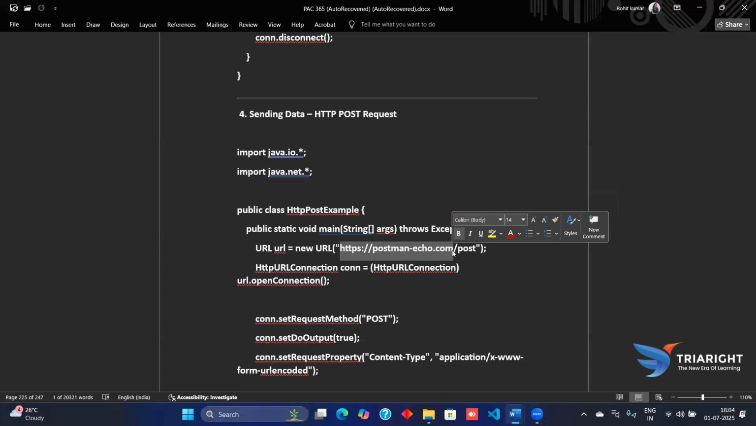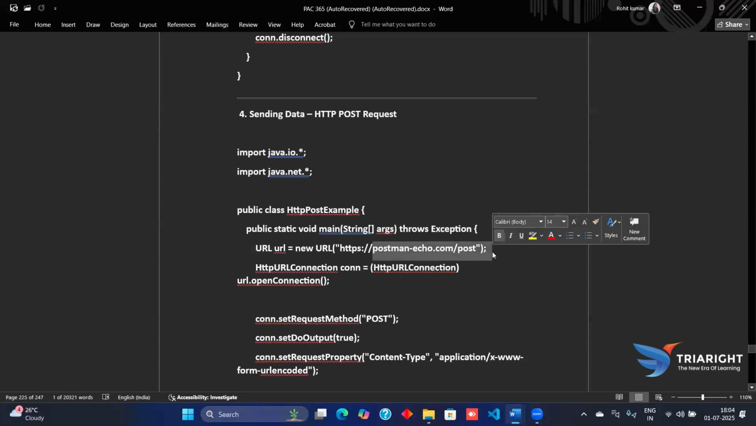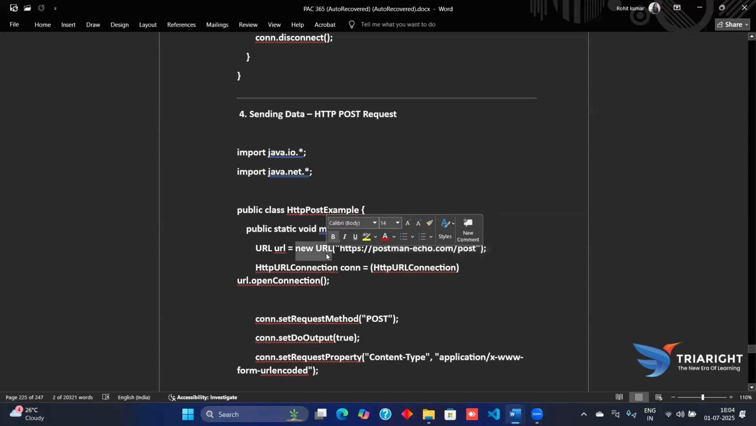Here URL is a class. URL is a class that represents a Uniform Resource Locator, essentially an address to a resource on the web. A new URL means that this new URL creates a new object pointing to the web address. URL is a variable, here small url. This url is a variable that stores an object. It will store the object.